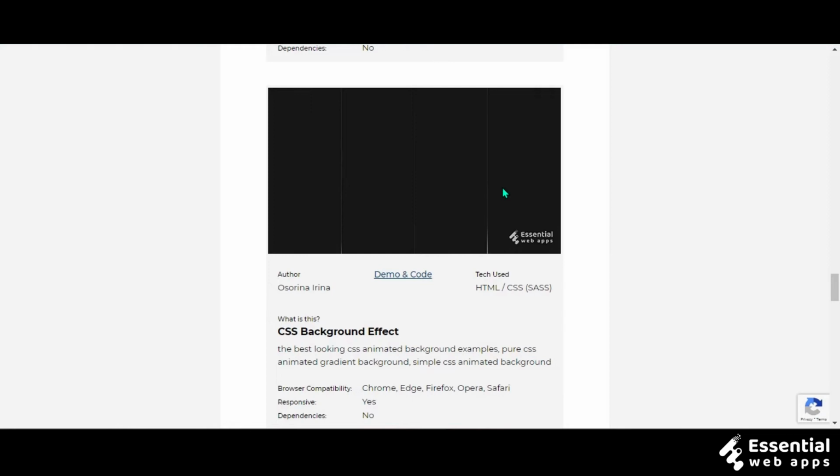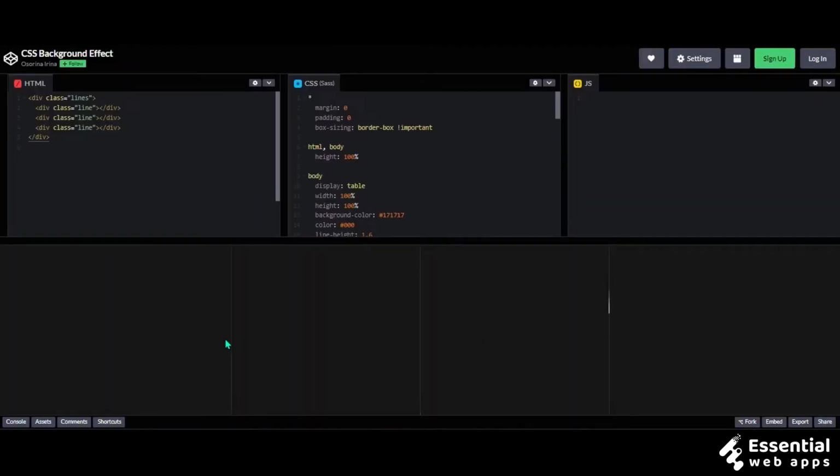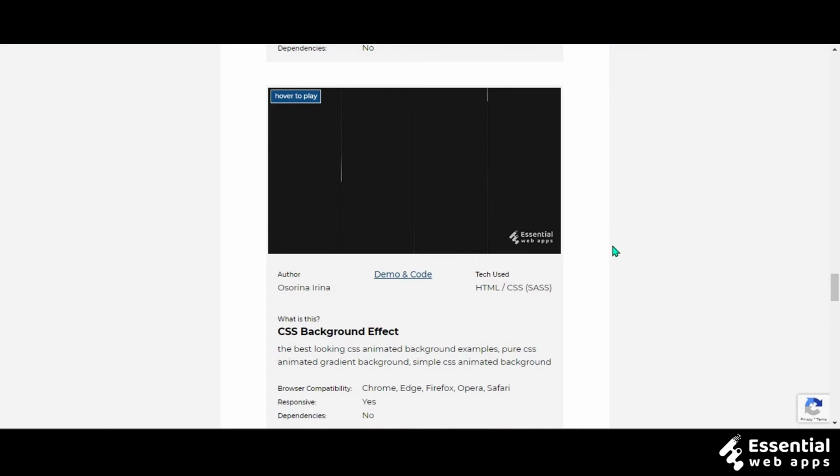This is probably the most minimalistic animation in the list, and I love the simplistic view of it. It does not distract the eyes with too many fancy colors or elements. Sometimes the most minimalistic things turn out to be the most effective ones. I can see this animation reused anywhere and still shine and enhance your website's experience. It is made using HTML CSS by the author Osorina Irina.